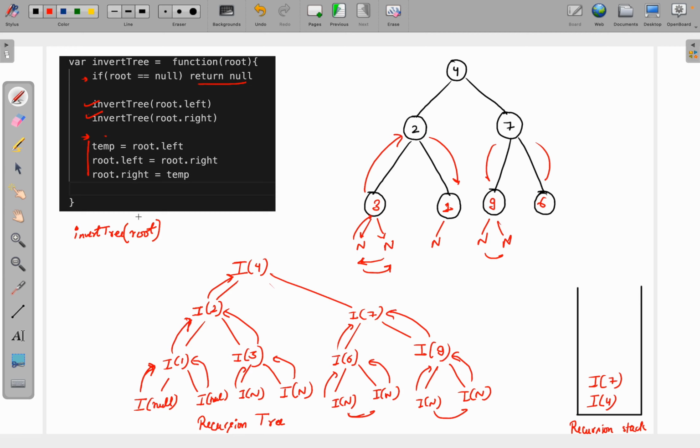Okay. Once this is done, can I say my work done of I7 is done? Right. Basically calling the two functions and swapping. So yes, work done of I7 is done. I will simply remove it from the execution stack.